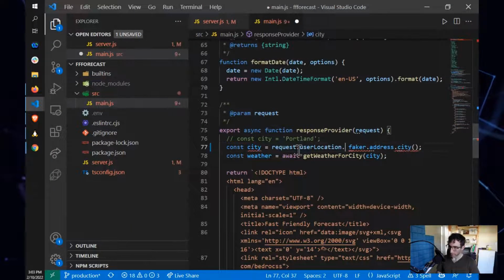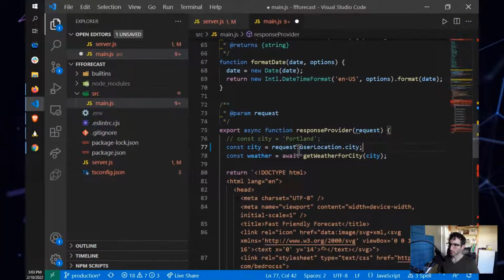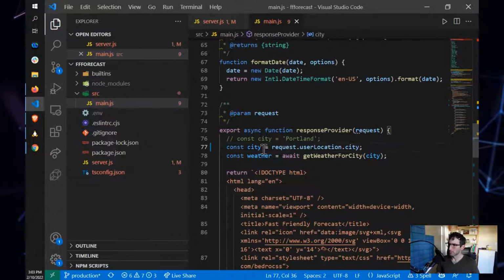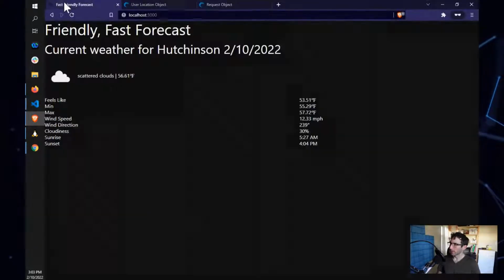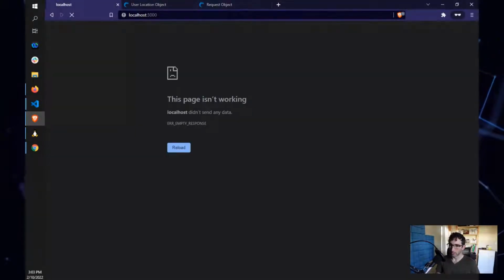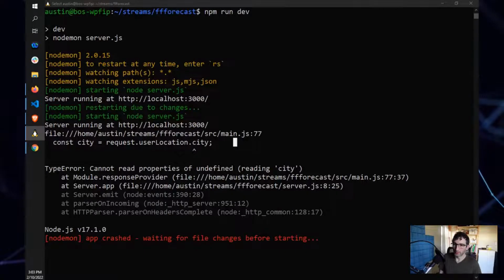Right, user location dot city. Now a couple things here, actually, let's get rid of that. Right now, we don't even know what this thing is. This could be anything, right? And if I try and reload, I should get an error because it's going to be undefined. Boom. So how do we fix that?